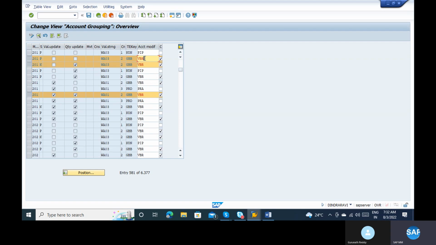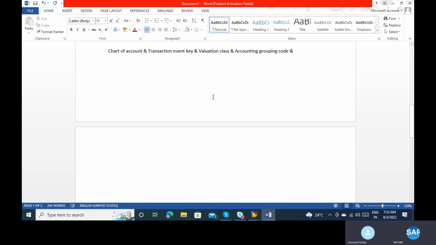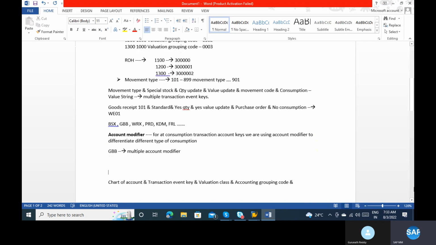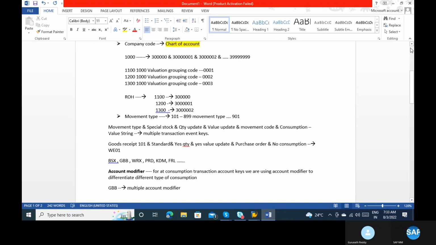So that I can differentiate the GL accounts. If I go to that GL account, I can immediately say, boss, this is the value posted for subcontracting and this is the value posted for this cost center. Clear? Yes, clear, sir. So to differentiate the different types of consumption, we are using the account modifier. Now you understand the purpose of the account modifier, right?